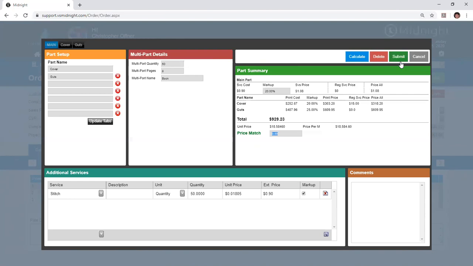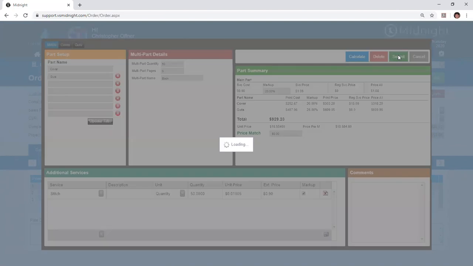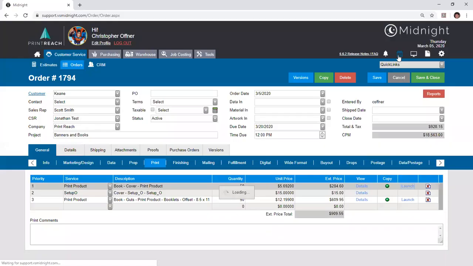If you were to do each print component one piece at a time, for instance, one print item for cover and then another for guts, you wouldn't be able to see how much everything costs in tandem with each other. So using a multi-part form allows you to do that with a little bit more ease.